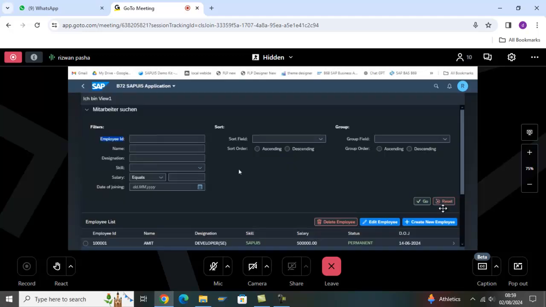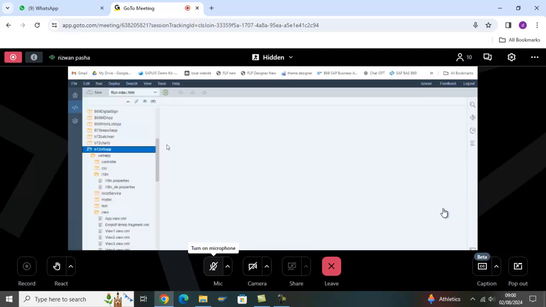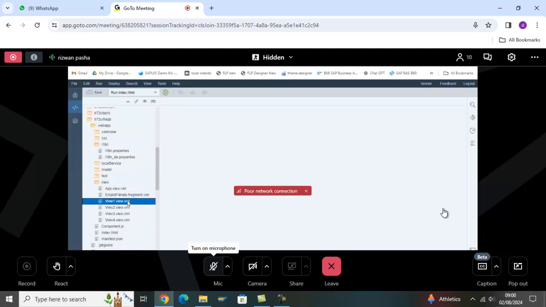Okay, right. So one more small topic that we missed is exporting table data into Excel. This is a standard functionality in SAP UI5. For this, the standard code is there. You no need to worry at all. So let us implement this. Let me go here in the view1 and view1 controller.